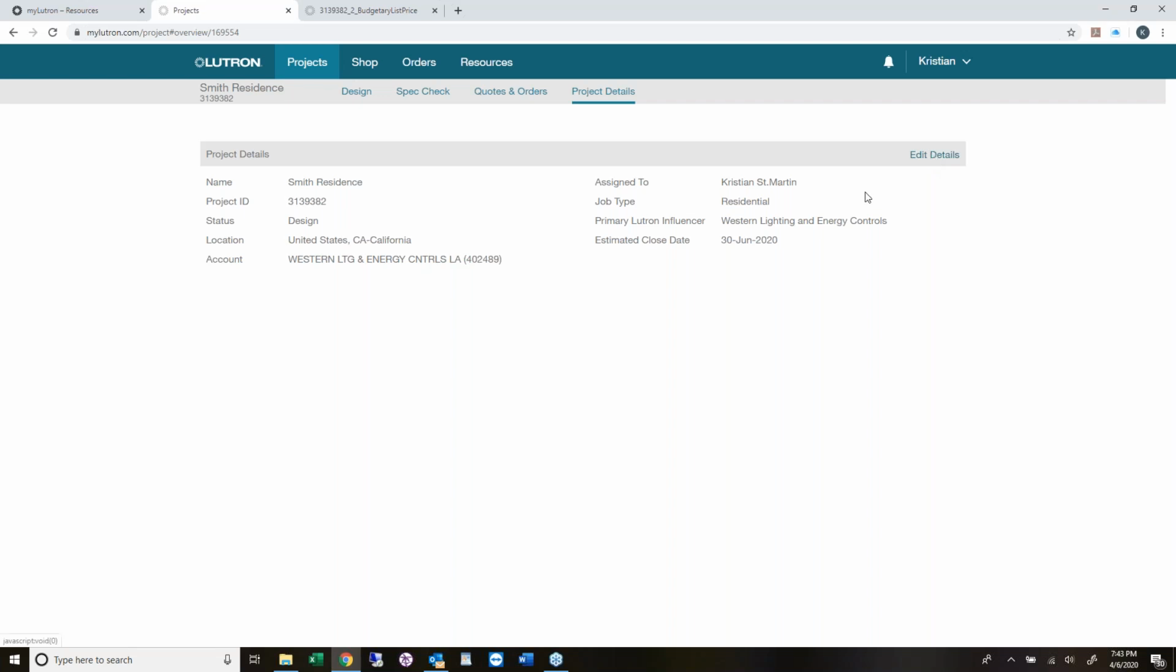Here I can edit project details. Any kind of details I want to change, I can edit it here. This is what I originally had set up. And that, my friends, is myProjects.